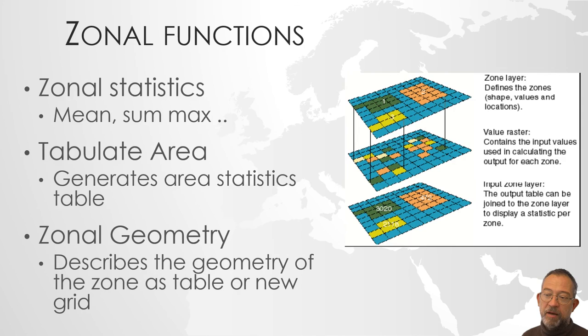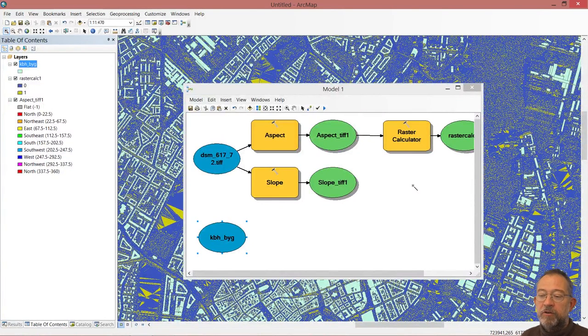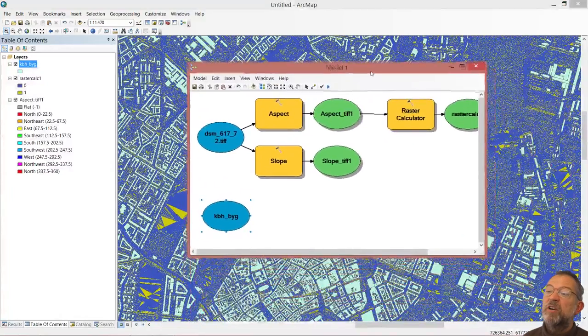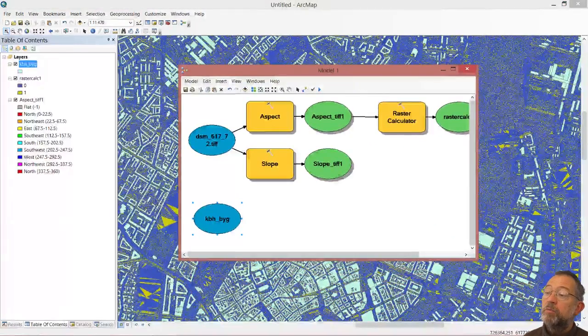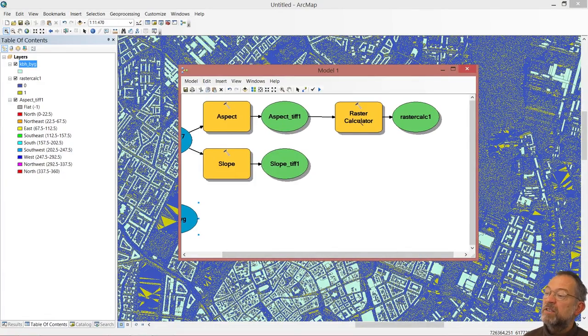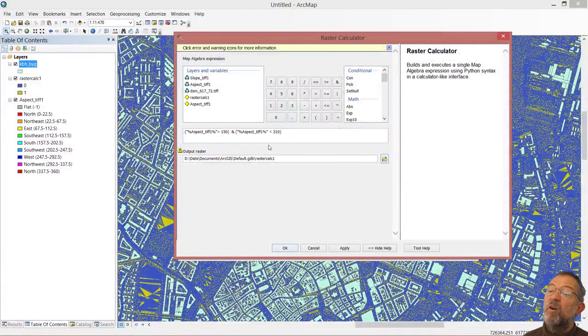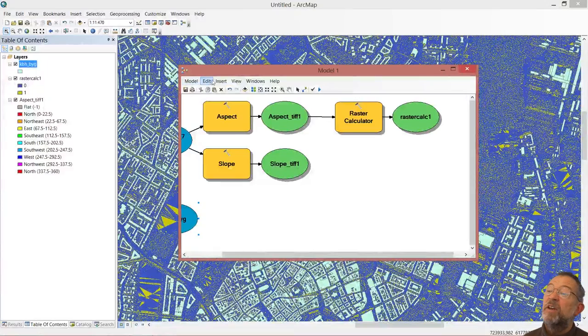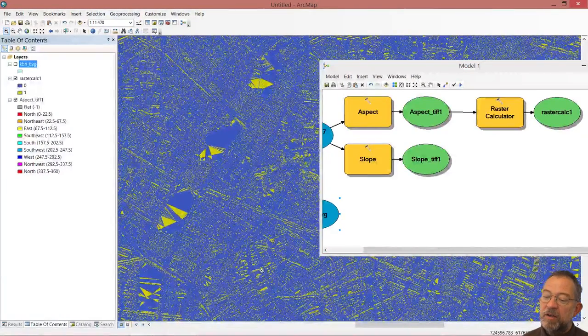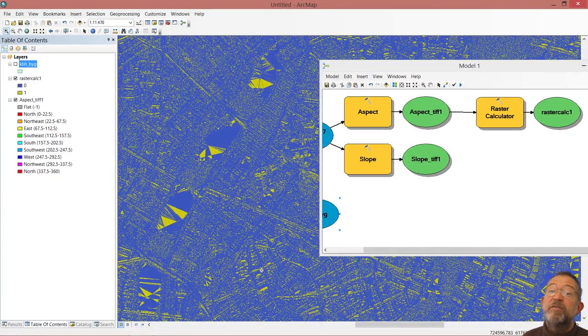So let's look at an example in ArcMap to demonstrate the use of zonal statistics. I have made this little setup here. What I have done is that I have calculated the slope and the aspect. We'll cover these in a moment. Then I have used my raster calculator to find all of the areas that are facing south plus minus 30 degrees. So that is 180 minus 30, 180 plus 30. Okay. And then I have added this, and this is the layer we're looking at. If I just turn this one off, this is all surfaces that are facing south, in yellow.